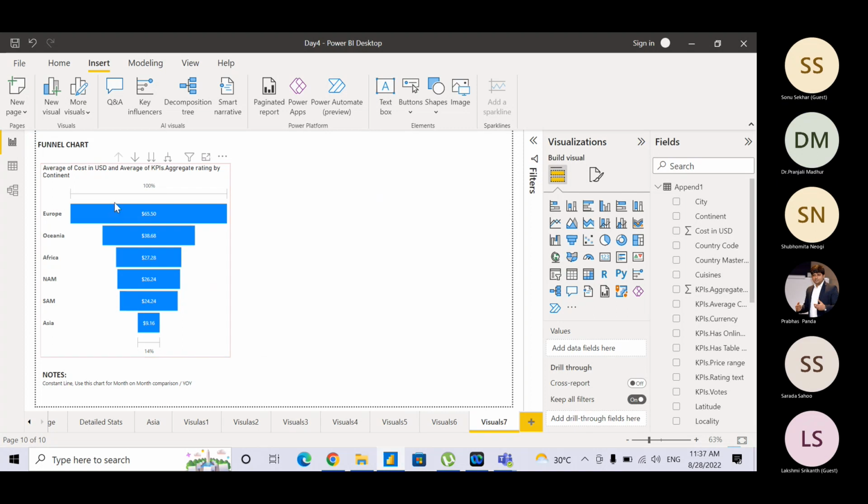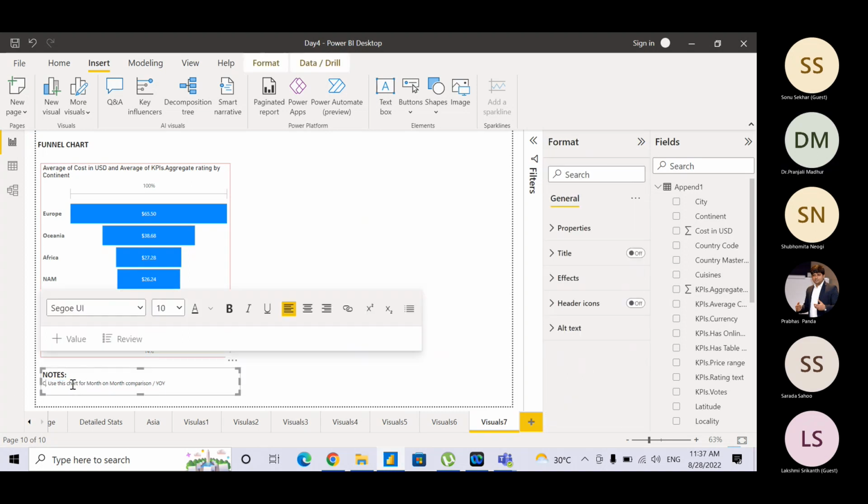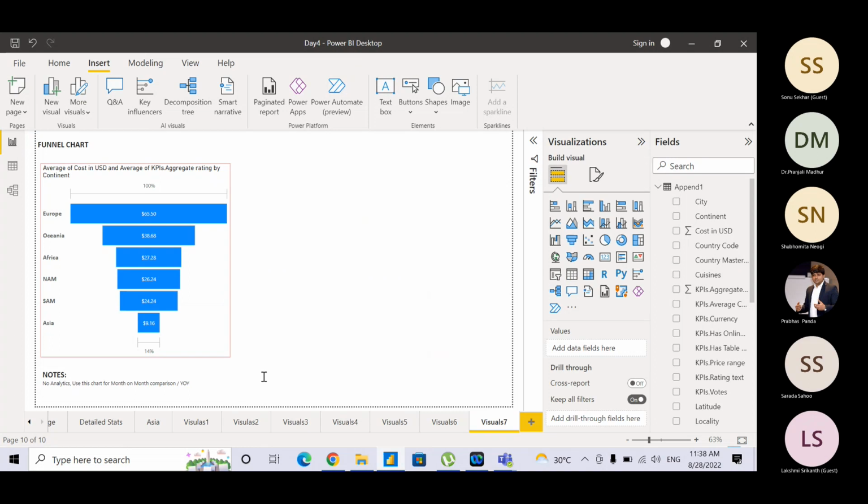What is happening in the funnel chart is that it is going to give you both indications for the same continents. On the top, you could see the 100%. This is comparing with the 100% on the top and then giving you the comparison about Asia, what percentage it is contributing on this. These are the two things that you can see on the top. Okay, and you write it here on your notes that there is no analysis or analytics. However, use the same chart for month on month or year on year comparison. You can also use the same chart for comparisons.